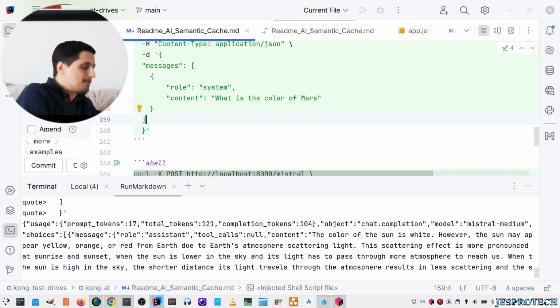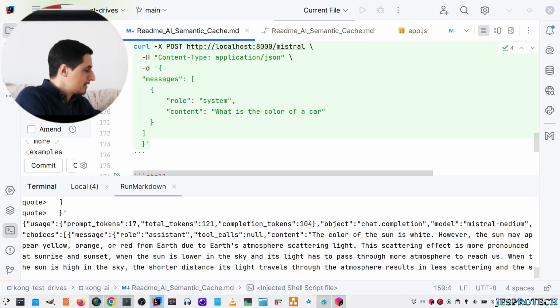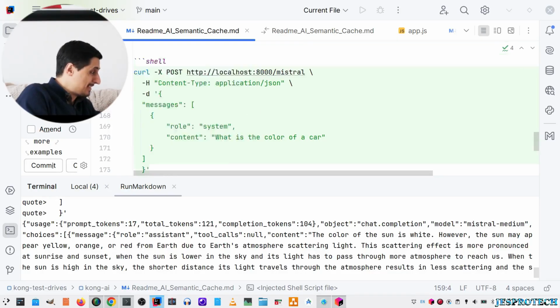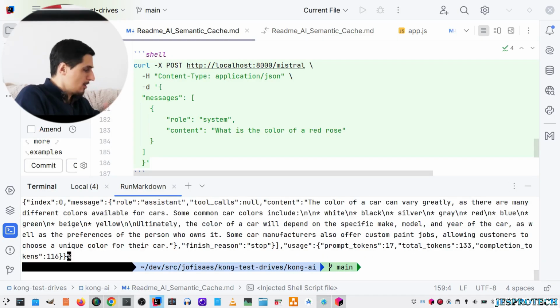So this is where we start getting funny responses from the LLM model. If I go here further down, what is the color of a car? Now, Mars and Sun have in common that they are space bodies. They are different objects that are orbiting in a way. They have their own orbit, but they are part of the space realm. A car is different. Let's see if the large language model detects that the semantics here refer to a different kind of question. And if we do this, what is the color of a car? Then our LLM model will say, the color of a car can vary greatly as there are many different colors available for cars.